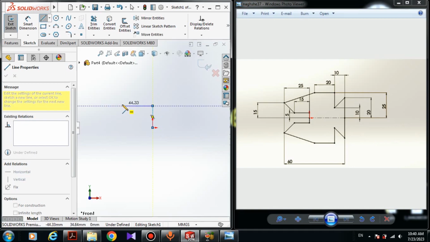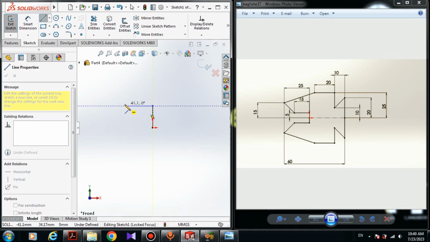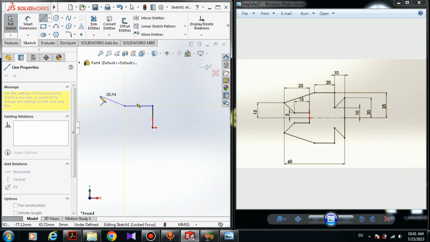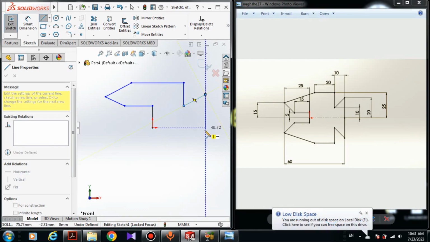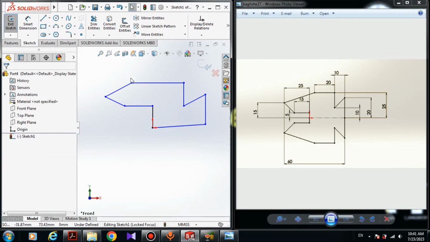Now I draw a vertical line and a horizontal line. And here we have another horizontal line and a line here. Sorry, my mouse is not working properly. Sorry about that. And here we have another line. So I will apply the dimensions and the relations after drawing these lines. So I keep drawing the lines, a line here and a vertical line. You can see the yellow symbol, and a horizontal line. So now right click, select to exit the tool.